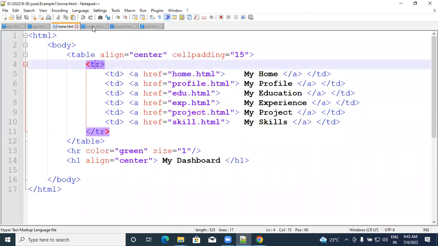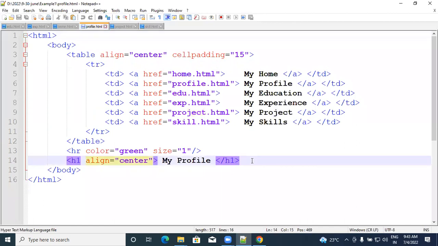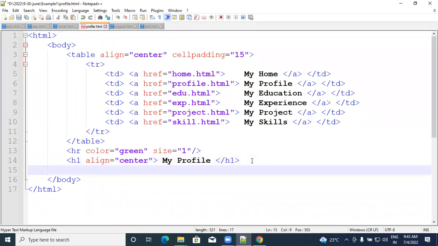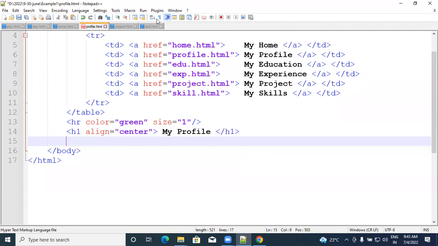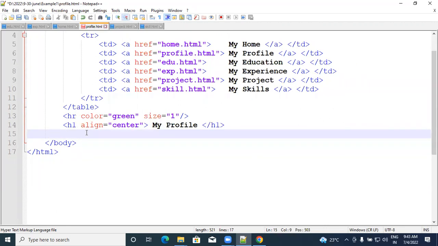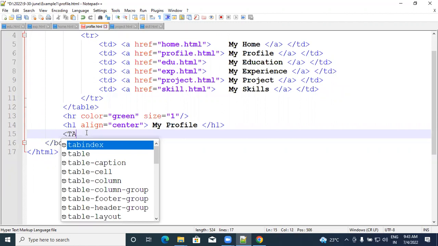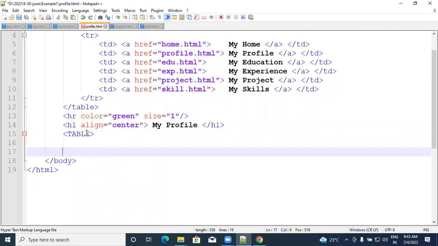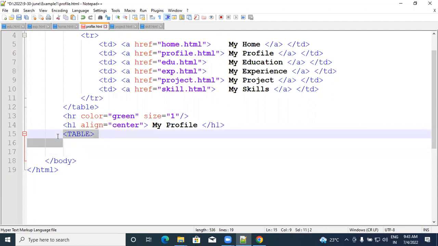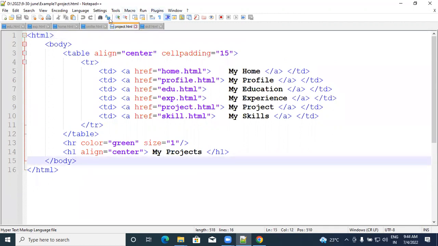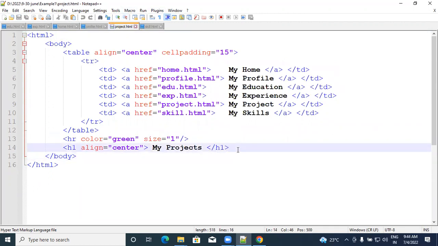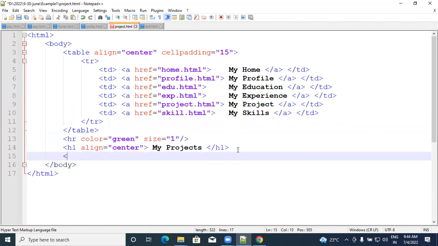In the project.html file, we have written "my project." That is okay. After this, we will use a table. This is a profile page, and this is the project page. And the table tag is not enabled for me.